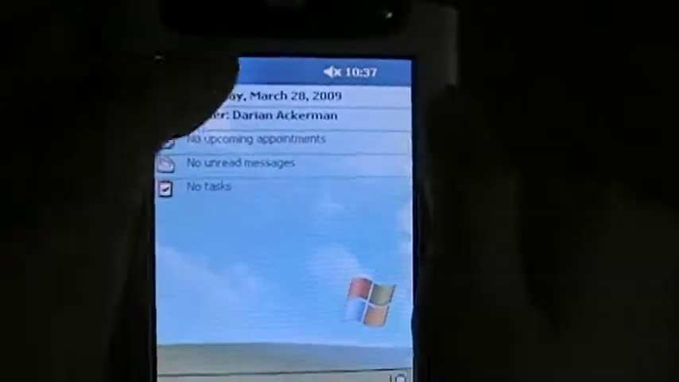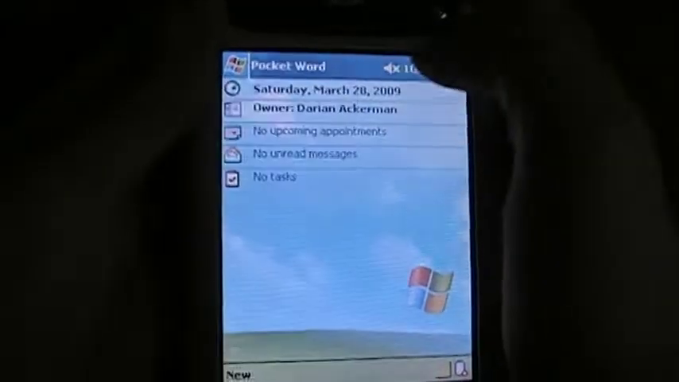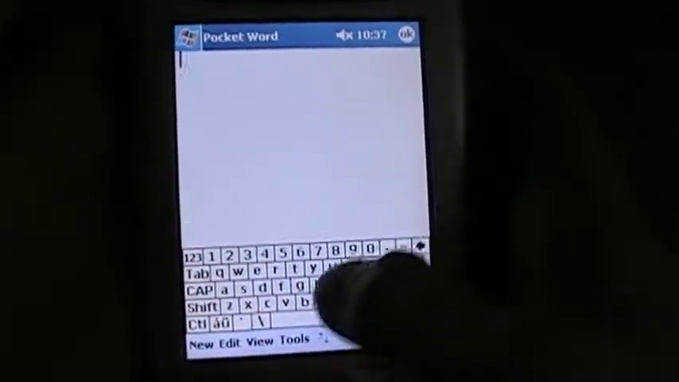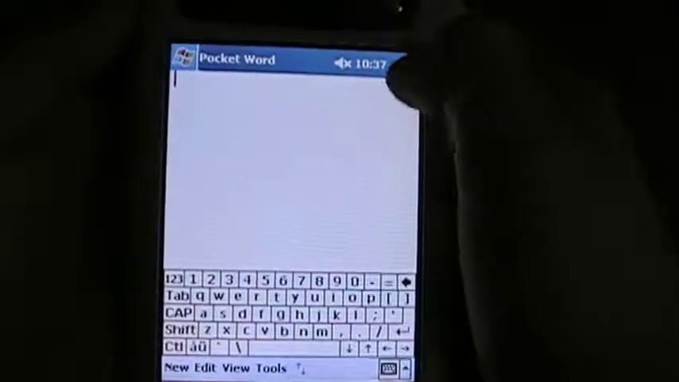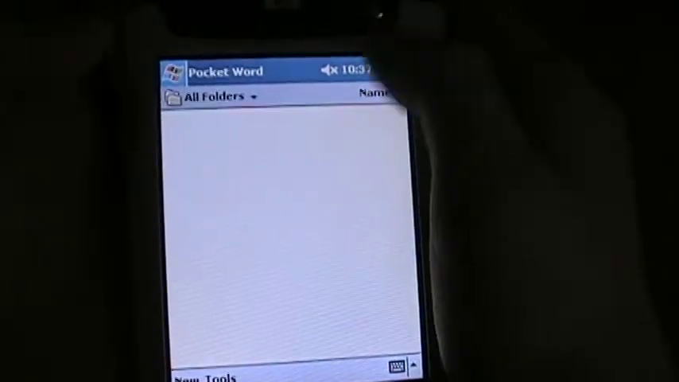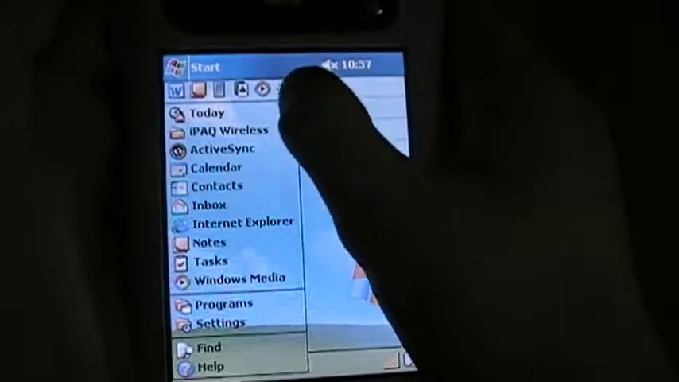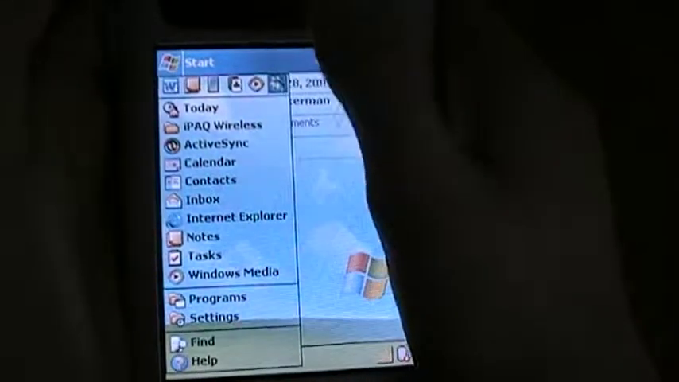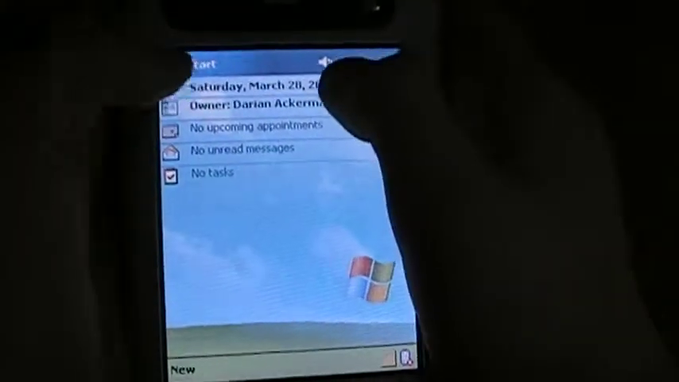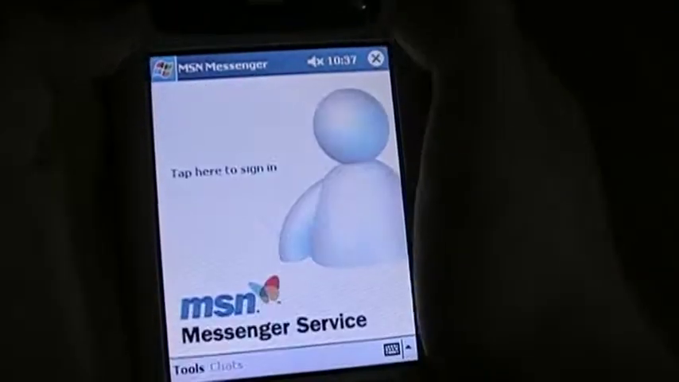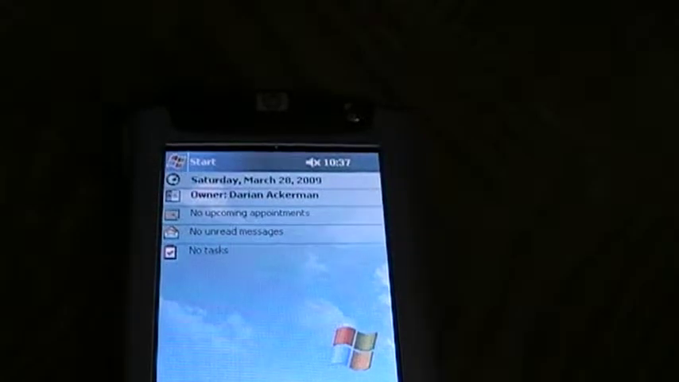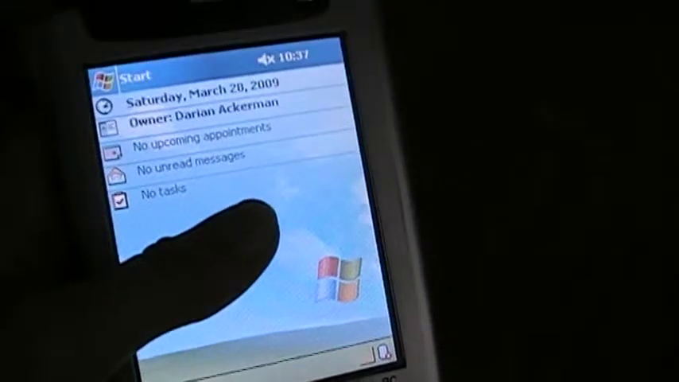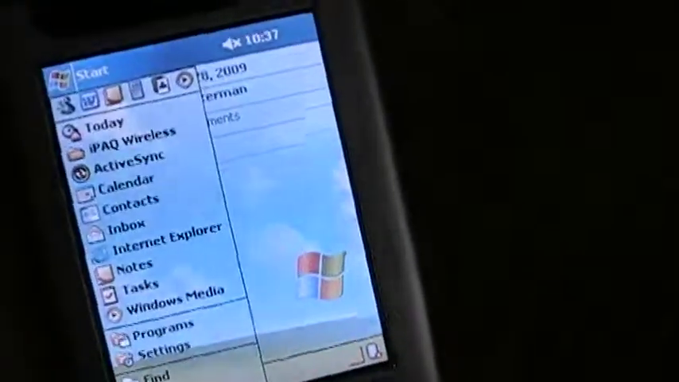So anyway, it also has Pocket Word. See? So it's Pocket Word. It came with this little stylus, but I honestly don't use those a lot. It also has MSN. Ooh, MSN. It's meant for using the stylus, you guys, so, yeah. And so that's pretty much it. Like, if you want to know more features about it, just tell me. It can do a lot more, but I'm just giving you my opinion on it.